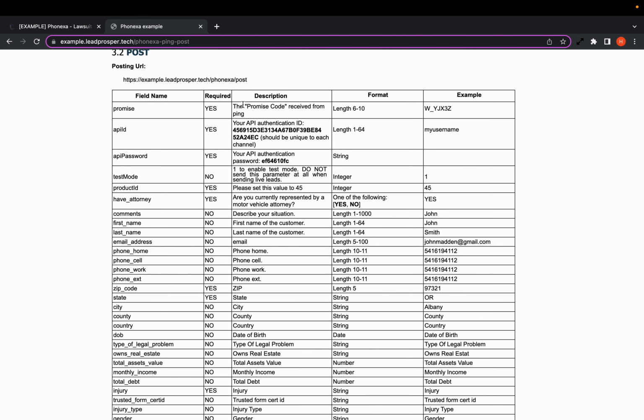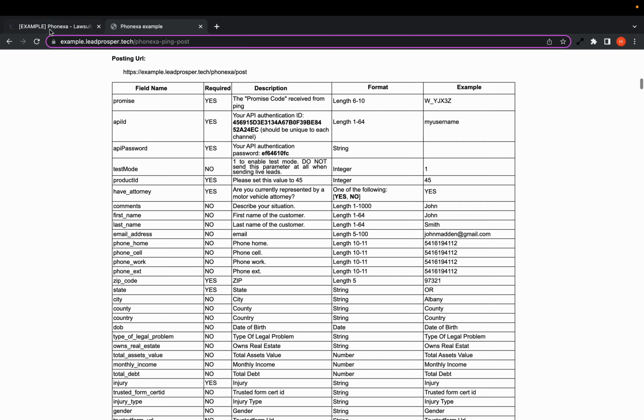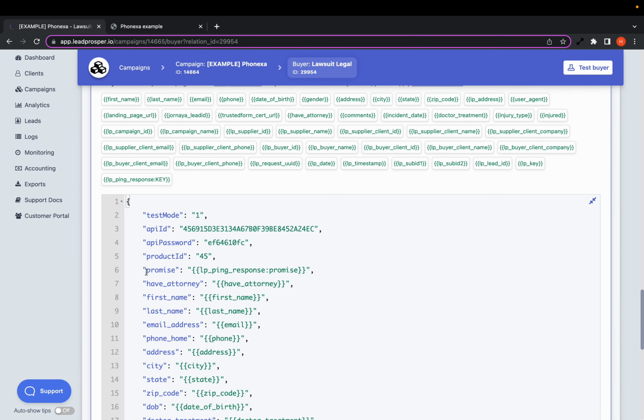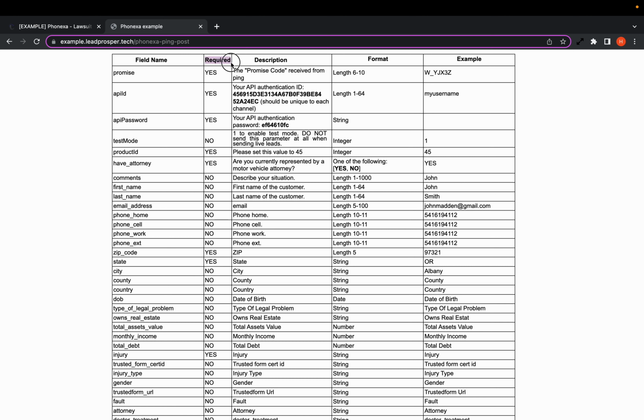The field promise will be a value returned on each ping. To grab this value, enter the field promise and enter LP ping response :promise as the campaign field shortcode. You'll notice that most fields are not required on the post here. It's best to reach out to your buyer to confirm what data they want passed on the post to ensure that you are sending all of the information that they require.